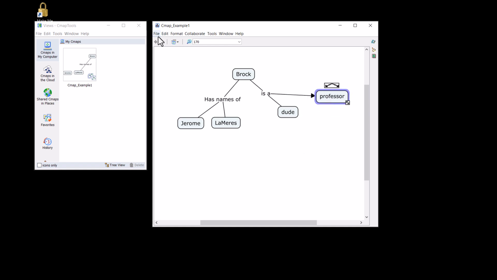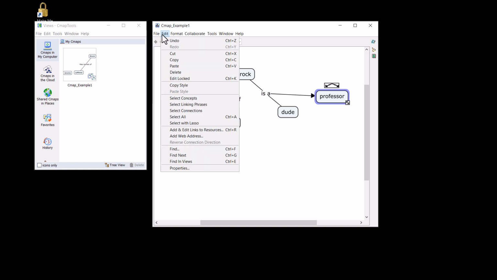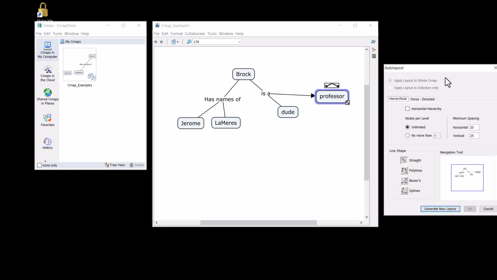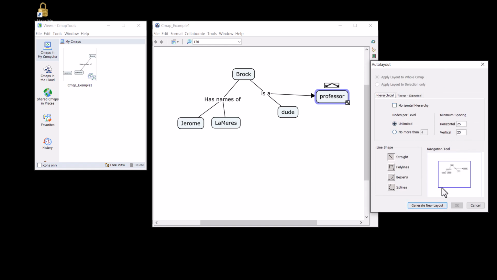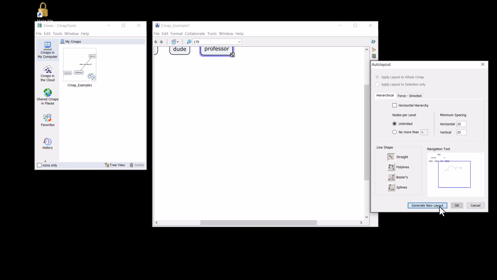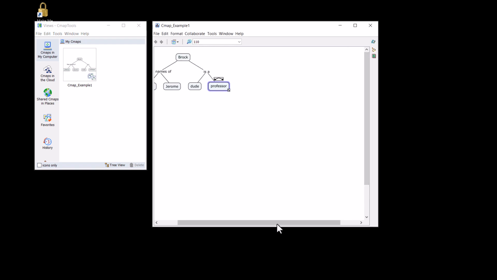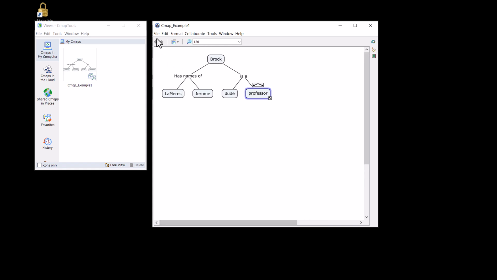All right, so then what's really cool is you can come up here and do format, and you can do auto layout, and it'll actually try to clean this up for you. You can have some settings in here, but let's go generate new layout. Once you do that, say okay, and you can come up here and zoom out, and it'll try to lay this out in a better format for you. Okay, so that's all you really do. Then I just save that thing, and now I have a concept map. Okay, so you did it, and you save that little sucker, and you can upload it.